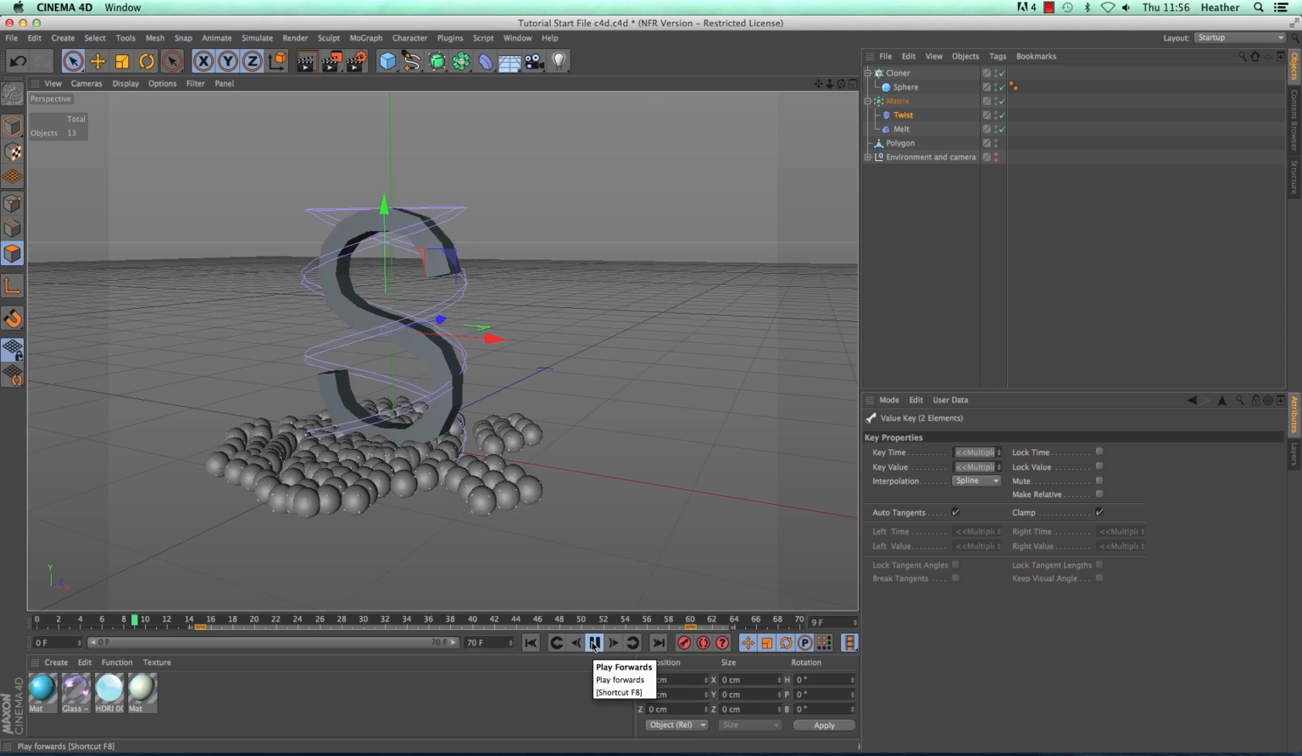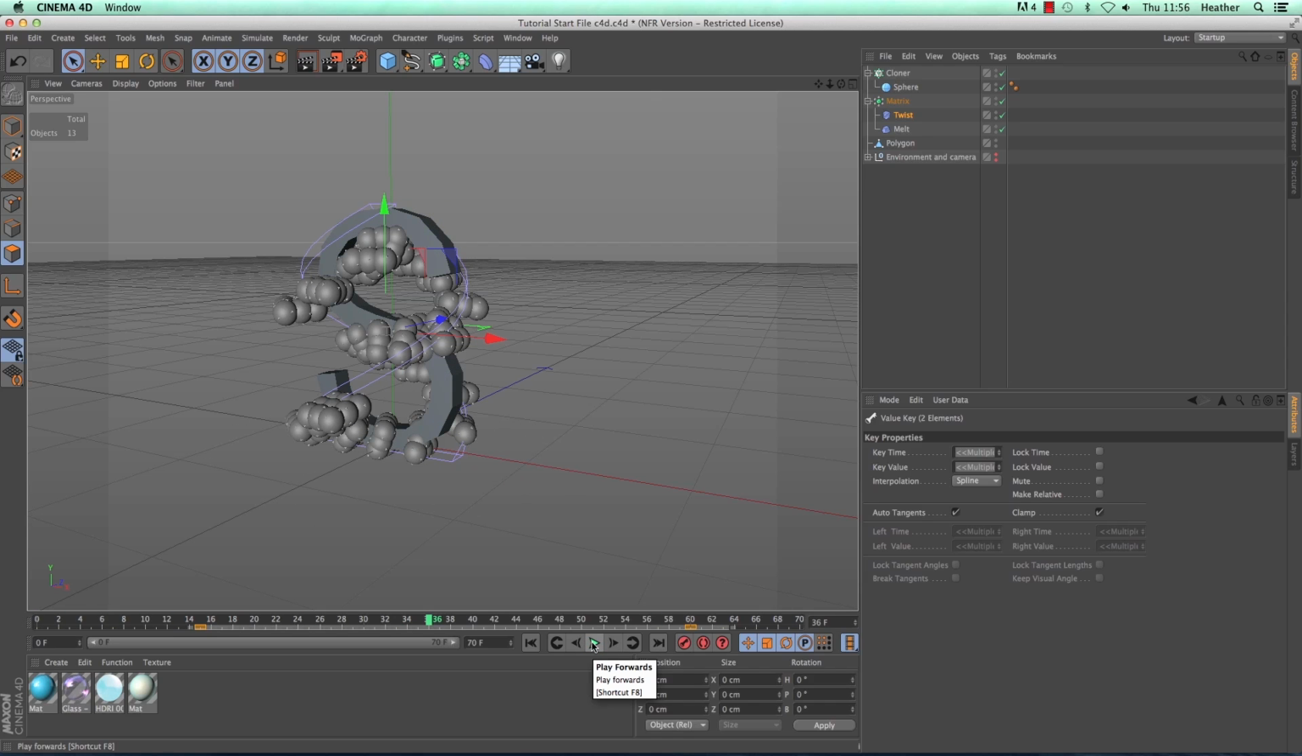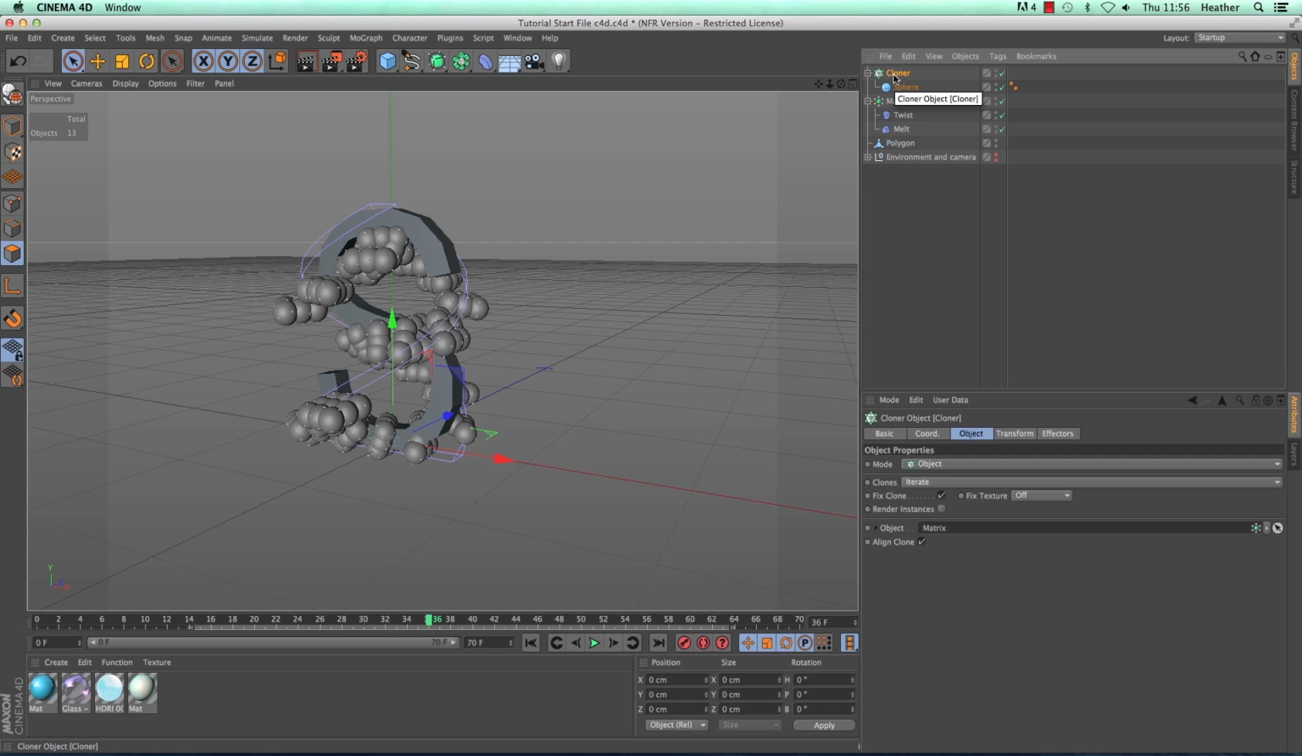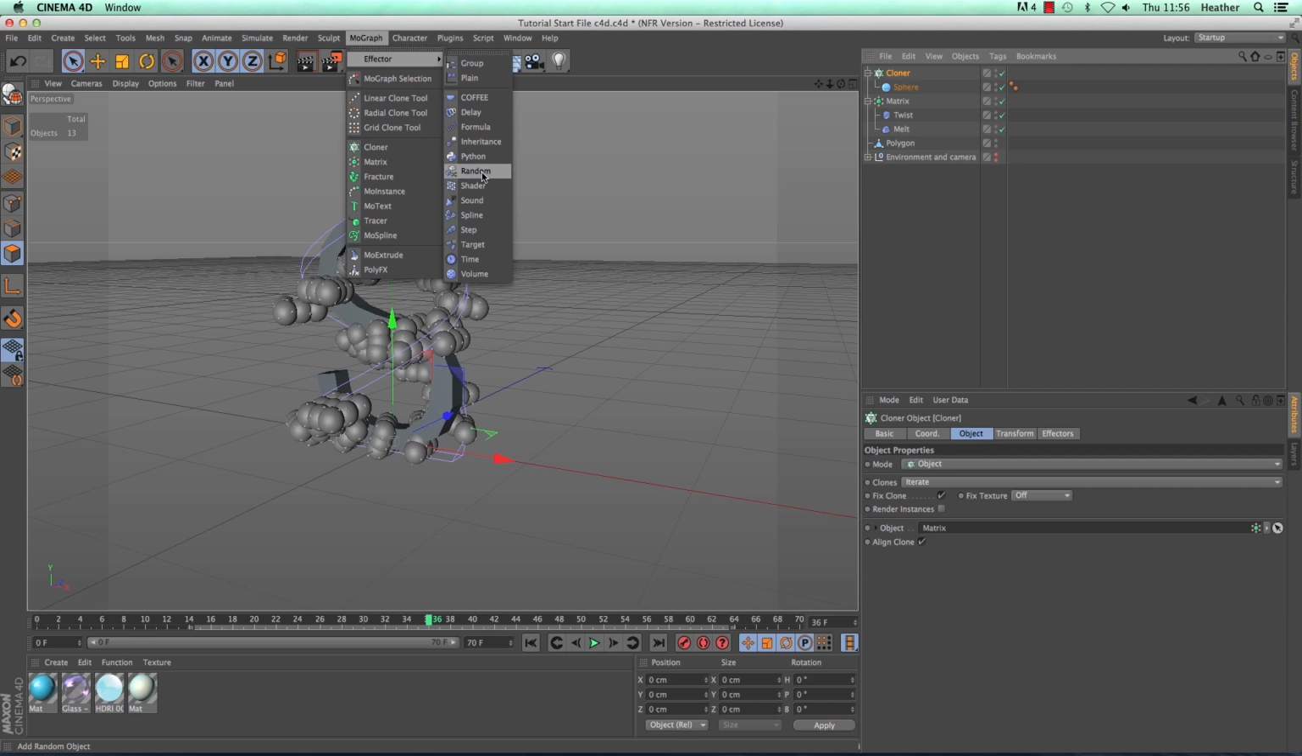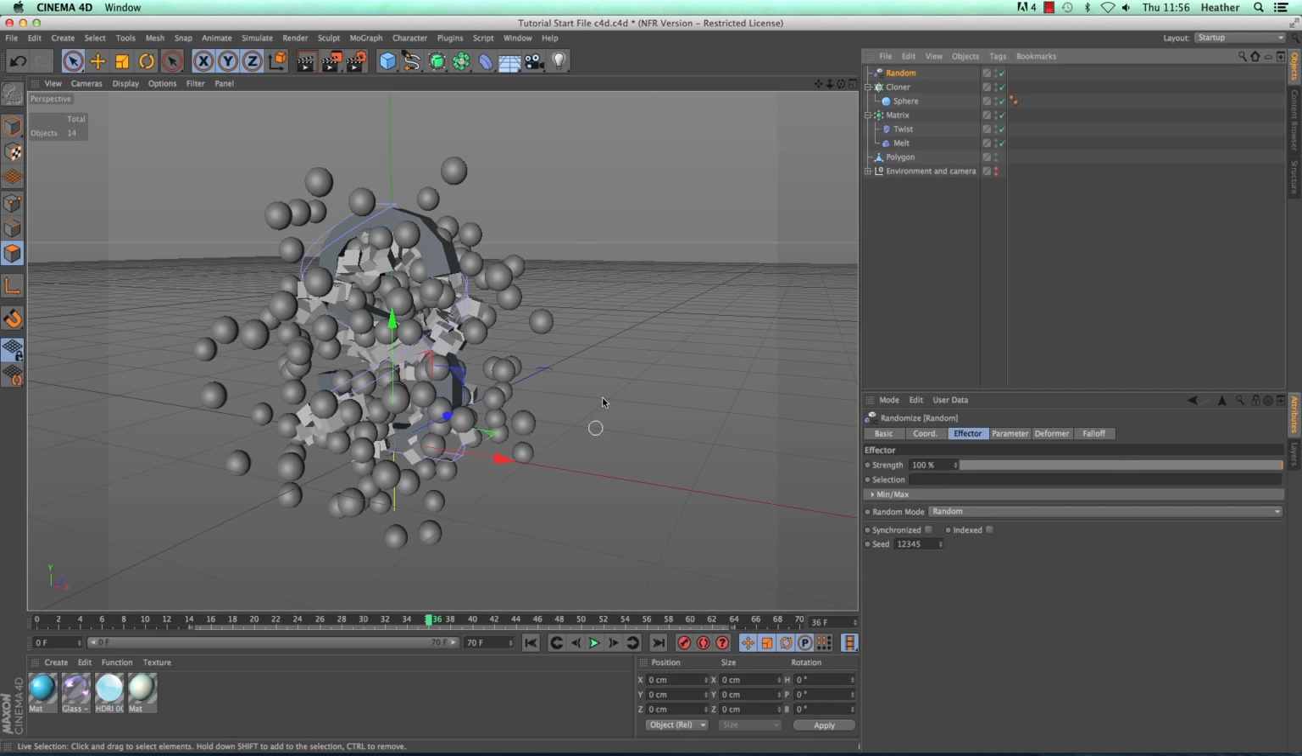Okay, so the next thing we need to do, we're going to turn our attentions now onto the cloner object, just to get a little bit more interest in our spheres. So with the cloner object selected, we're going to add in an effector. We're going to add in a random effector to randomize the position and the scale of our bubbles. So, with the cloner selected, go to MoGraph effector, and in there you have got random effector. Okay, so you can see that the random effector has gone to work straight away.